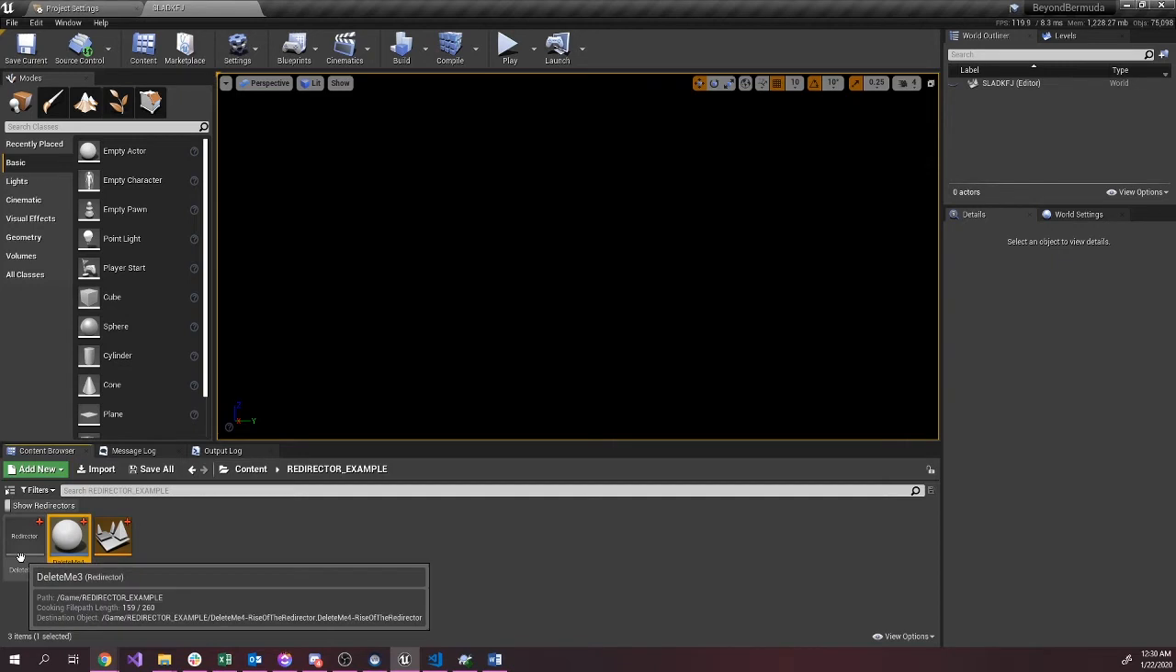But redirectors say, hey, no, check this destination object. You see the last line there is now Game, Redirector Example, delete me 4 rise of the redirector, dot delete me 4 rise of the redirector. It basically says, and it's called delete me 3. So the level says, hey, where's delete me 3? This redirector called delete me 3 says, hey, I'm here. Look over there at that file called delete me 4 rise of the redirector.